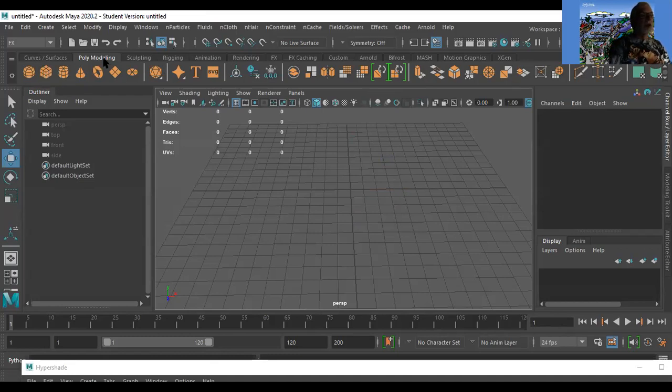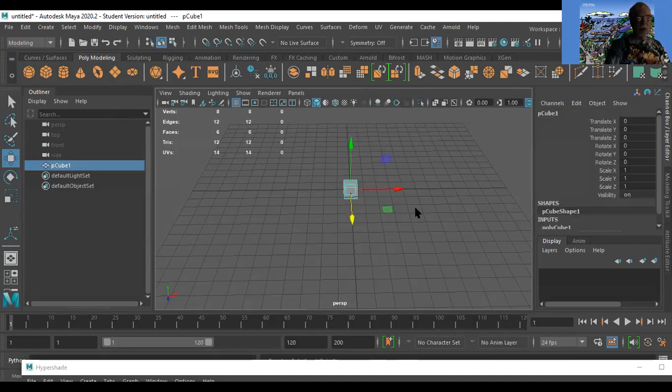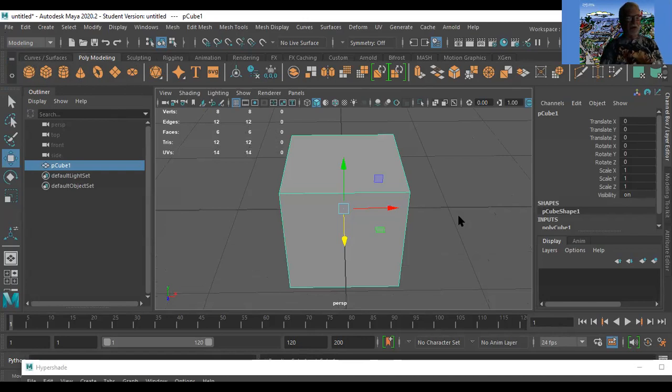I'm going to go here. I'm in poly modeling, and I want this set to modeling. Most of the time, you don't want it on anything else. Poly modeling, modeling. And I'm clicking on the cube. The cube comes into the middle. If I hit F, it fits it. If you hit A, it fits all objects. I only have the one object.